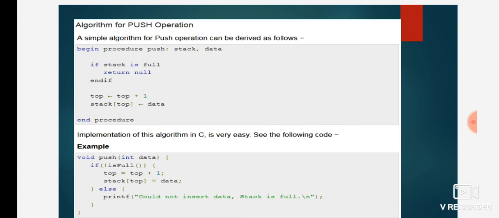Begin procedure push(stack, data). If the stack is full, return null, end if, right? Then top is equal to top plus 1, so we increment the value. Then stack[top] is equal to data, we insert the data. End procedure.